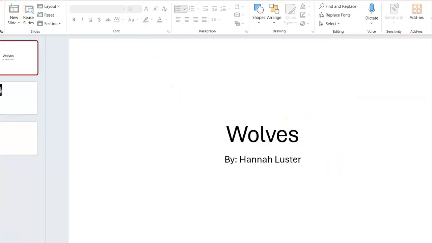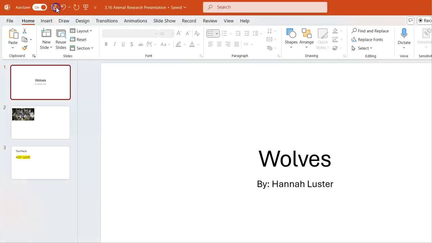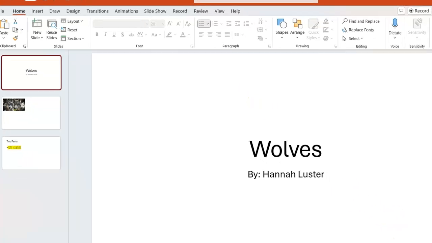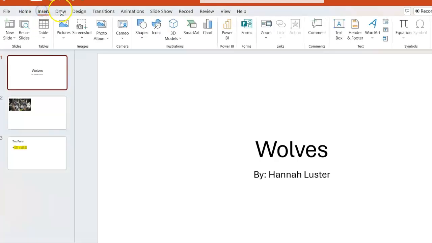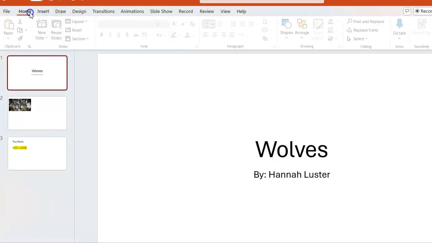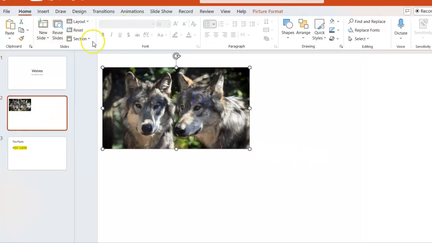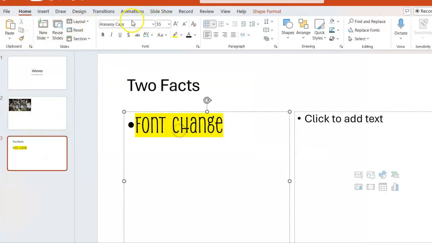As always, going back up to the top and clicking save on that save button so that you can plug it in. So I just wanted to definitely show you guys how to use Microsoft PowerPoint. You're going to stay in the home button, the insert mostly. So that's where your pictures are, and that's where you can change different things.